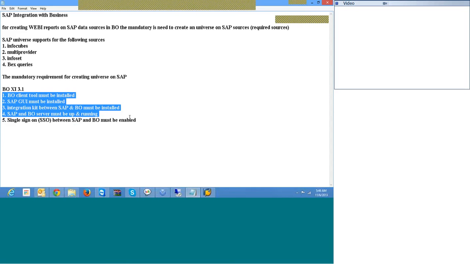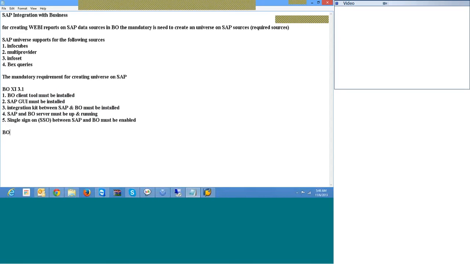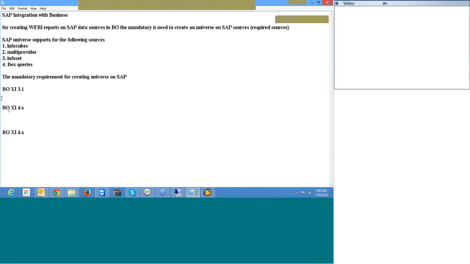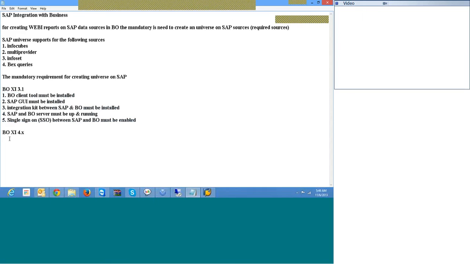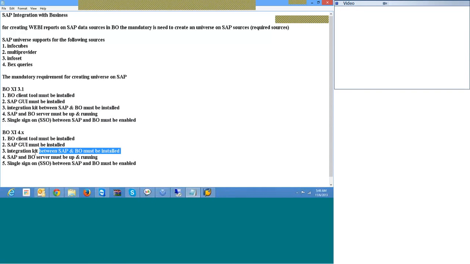Before that, we'll know about Boxy 4.x. All the steps are same. But this integration kit between SAP and Vivo won't be there. When you install the Vivo client tools, automatically integration kit is also installed. Okay? So, no need to maintain it separately.